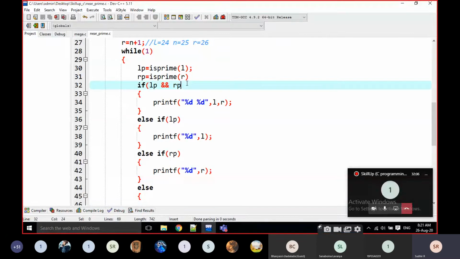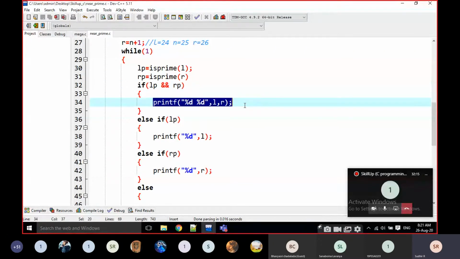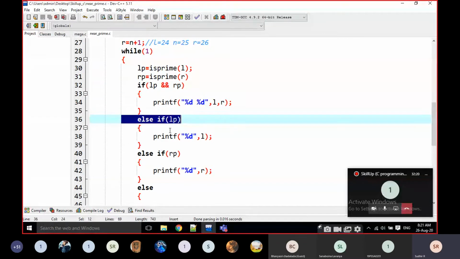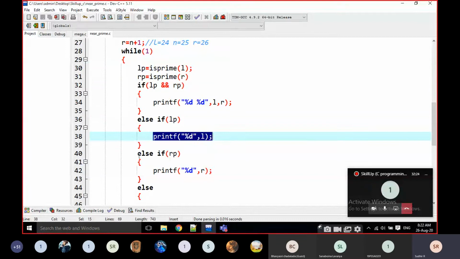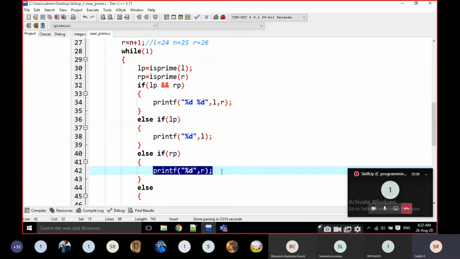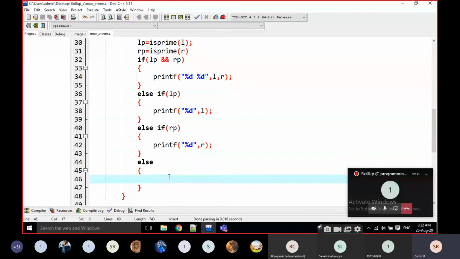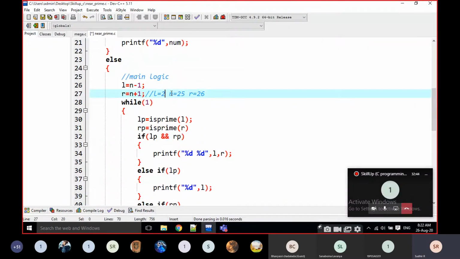What I am writing here, I am going to find if both are primes. For example, if both are primes, I am going to print the two numbers. If only left is prime, I am going to print left prime only. If RP is the prime, I am going to print RP only. Else, that means if L is not prime, R is not prime, and both are not prime, then I have to do L minus minus and R plus plus. Then L becomes 23 and R becomes 27 here.